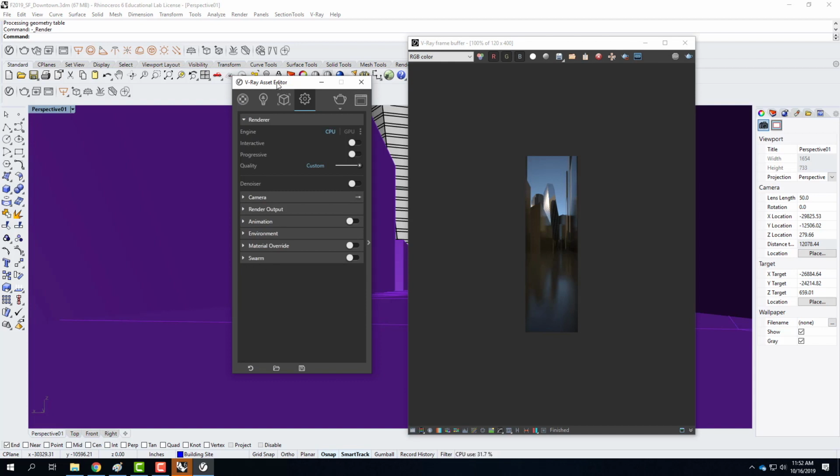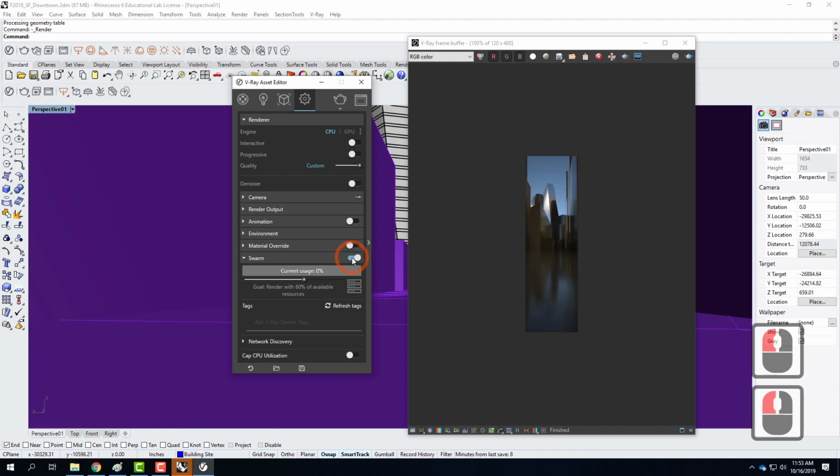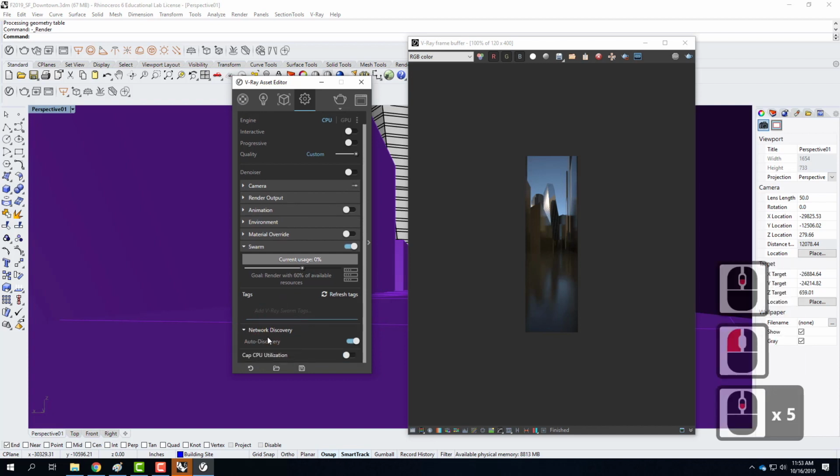So at the bottom of my VRay asset editor, I have something called Swarm. This Swarm here, I can choose to turn on. And when I turn that Swarm on, it will theoretically go find computers that are not working at their full potential that are on the network, with auto discovery turned on, and it will borrow some of their CPU resources to perform a better rendering for you. So that's something that you guys can absolutely turn on as part of your renderings.